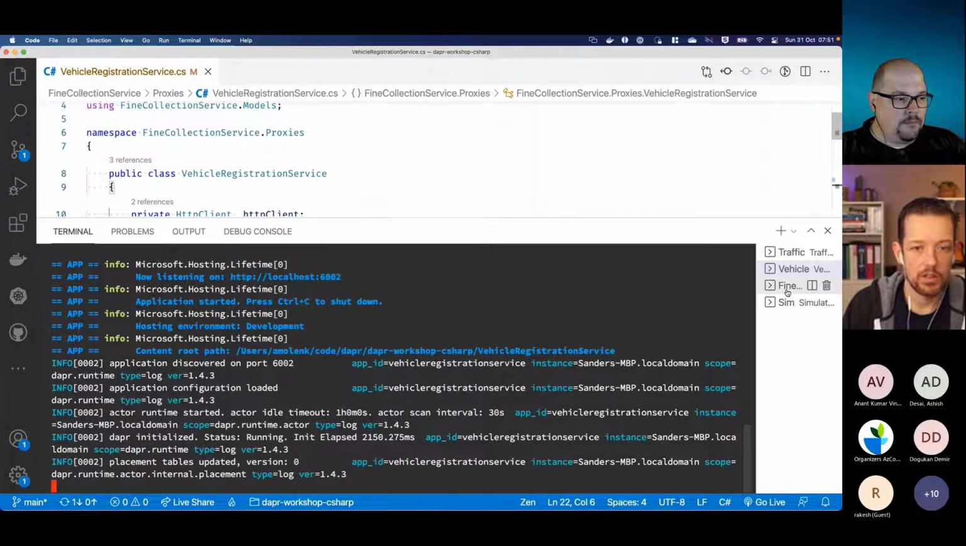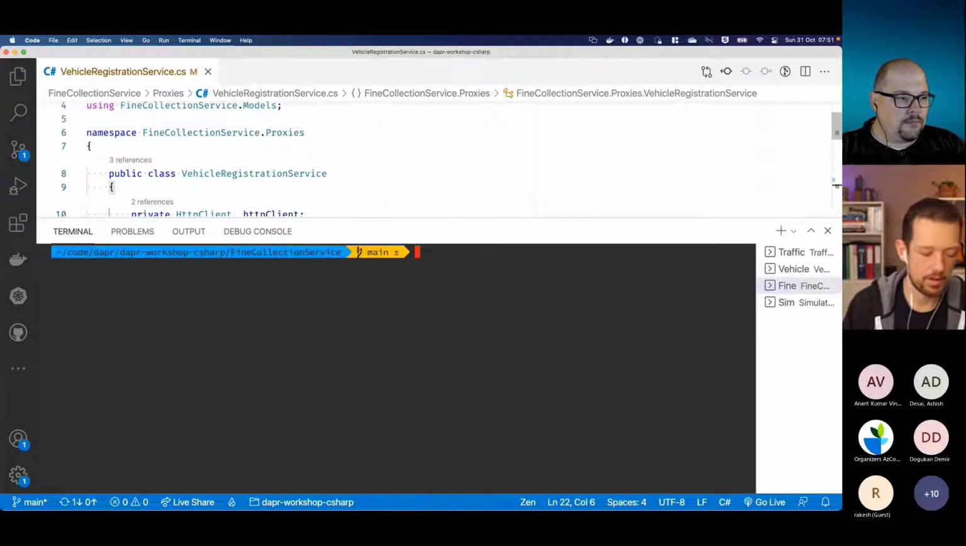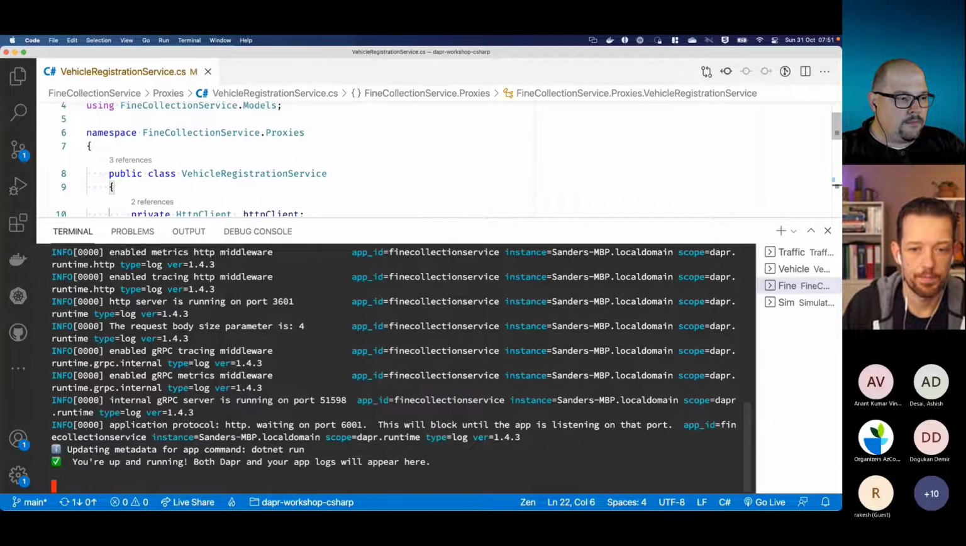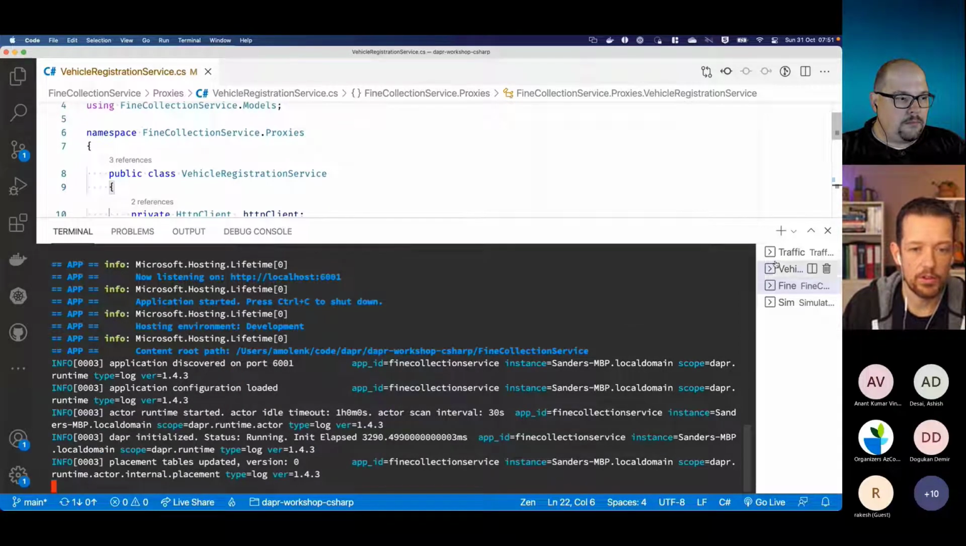Let's go to the find collection service window. And let's also do a Dapr run. This time it's for the find collection service, different ports for that service, and we simply want to do .NET Run. So now we've got all the 3 services up and running.